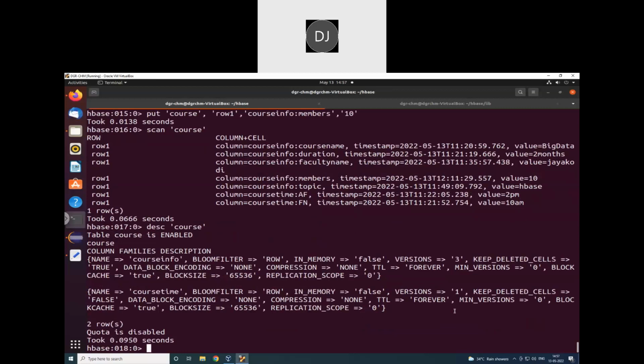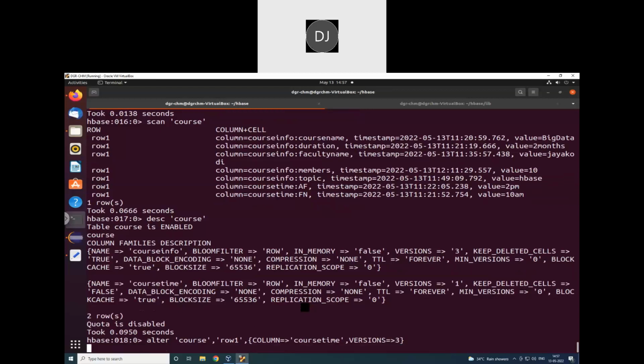So what we will do, we'll put some values. It is having 2 and 10 as the values, or we will alter the version. First I will give a new version to it. Alter course name, alter course, row 1, and we have to give the column name. Column name is course time, that we have to pass in quotes, and versions I will give say 3 or 2, anything you can give, whichever you want.